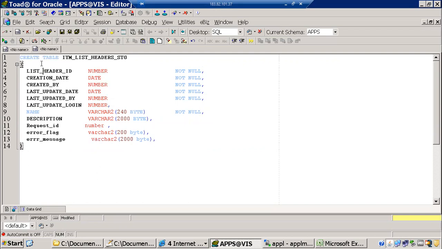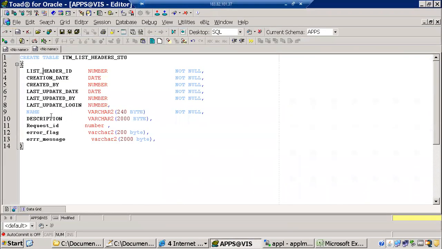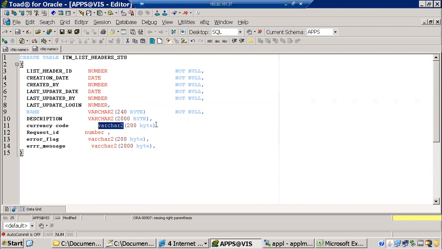This is the way you can prepare a script. It's very easy. Copy paste only, but whatever columns you want, those columns only you have to prepare. See, currency code is not there here, right? Definitely you have to prepare that also. Currency code is also there. Over. Simply control enter. Missing right parenthesis. Yeah, extra comma is there.